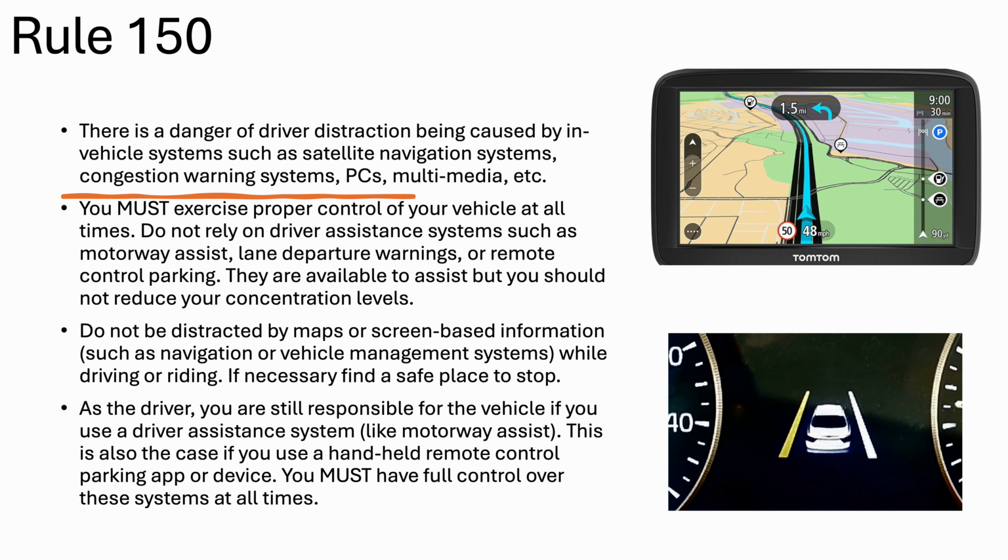Do not rely on driver assistance systems such as motorway assist, lane departure warnings, or remote control parking. They are available to assist, but you should not reduce your concentration levels. Do not be distracted by maps or screen-based information such as navigation or vehicle management systems while driving or riding. If necessary, find a safe place to stop.